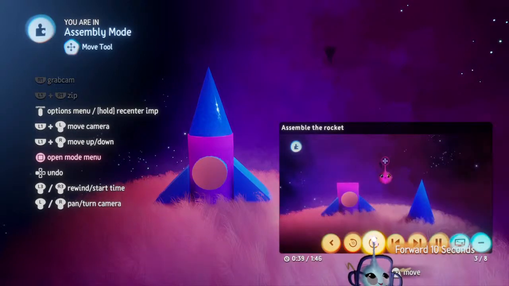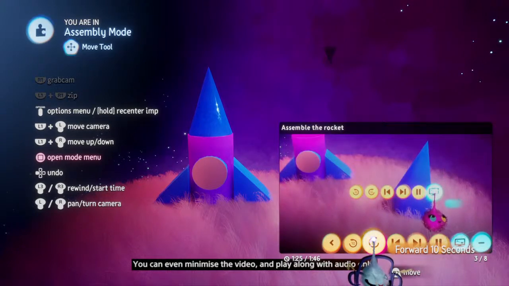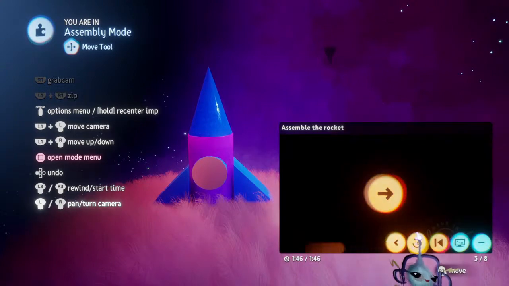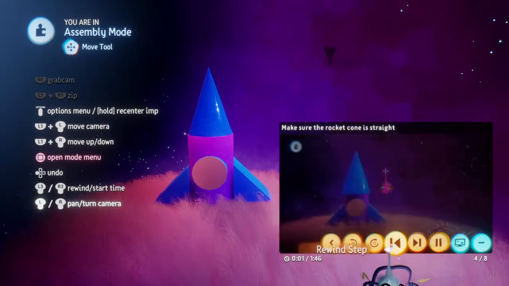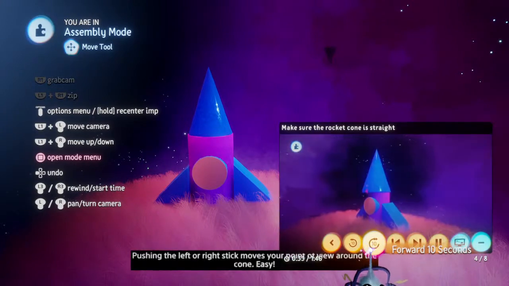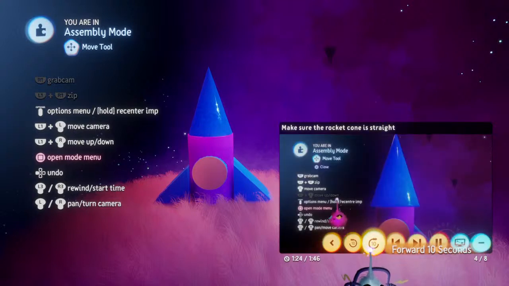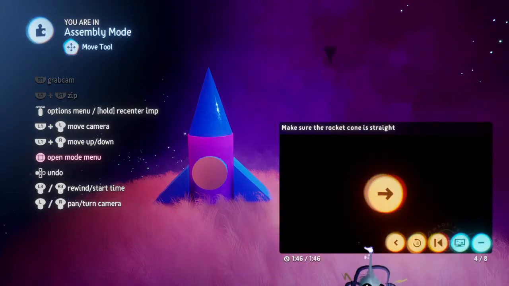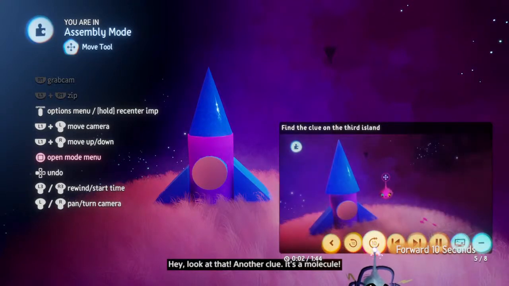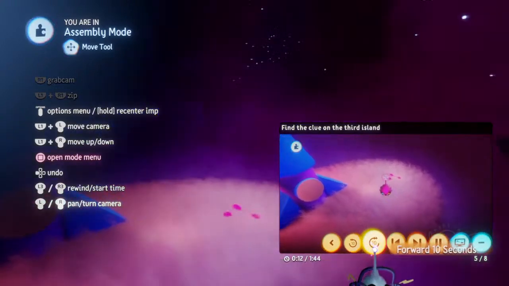Move tool. Now that looks pretty good. Select the button again. Hey, look at that. Oh, because I put it there. Just play along with me.